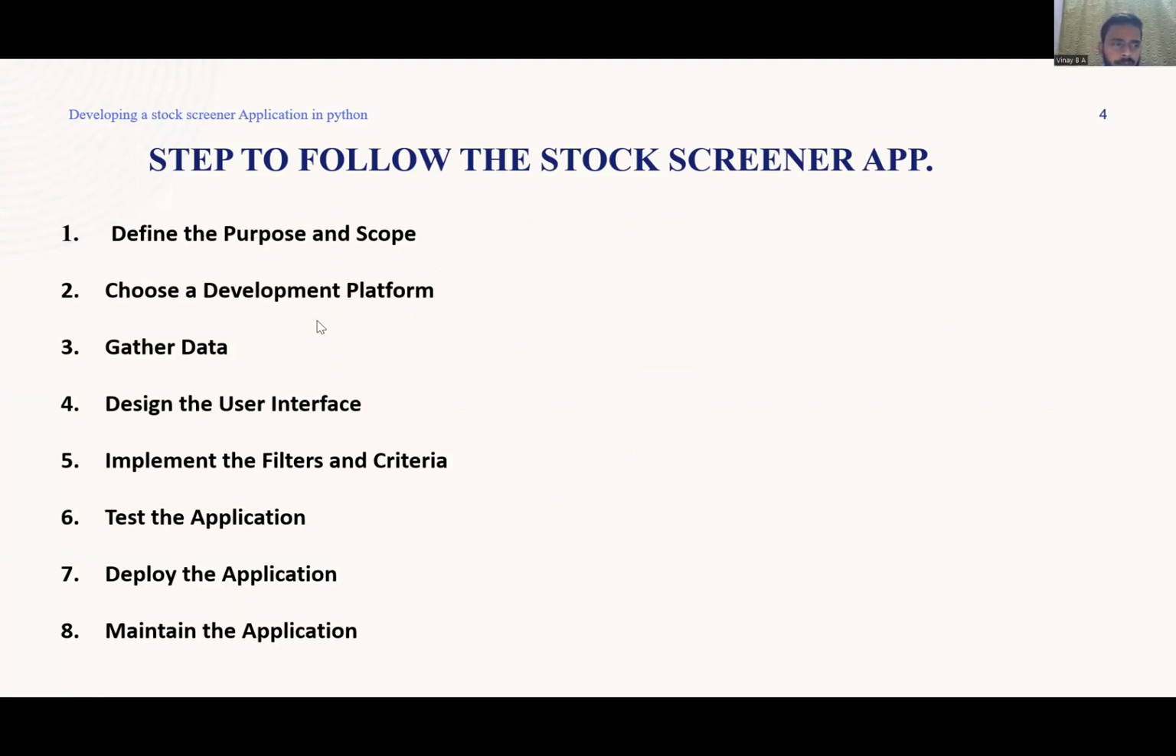Then choose a development platform. Select the programming language to develop the stock scanner application, like Java, Python, .NET, and many other languages. The user interface is also very important for the user. Next, gather the information, collecting data from reliable sources such as genuine financial data provider websites. And then design the user interface.